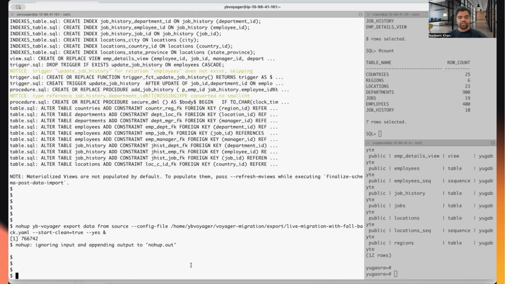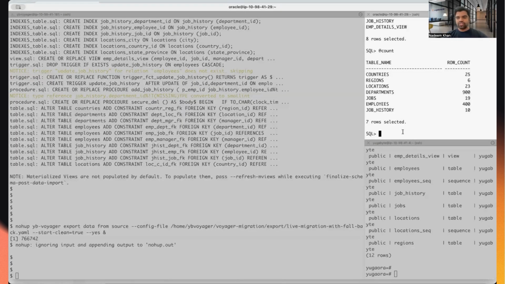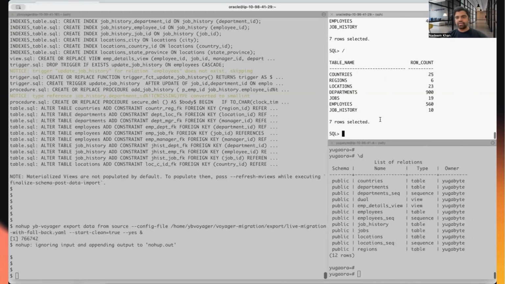I'm running it as a no hub because this will take an initial snapshot of the data export, and then it will start capturing all the regular changes. So here I would like to show you that I have run a sample workload. You can see the augmentation in the employee and department tables. Oh, it is already 900, but yeah, you could see the augmentation in the employee tables.